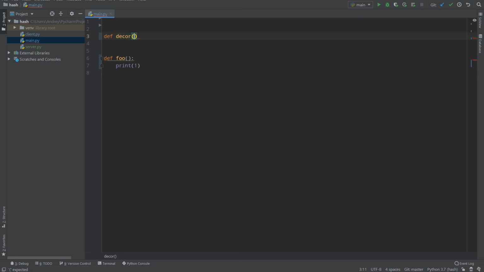I'll create another function called decorator, and we need to pass a function here. If you don't know, Python is an object-oriented programming language, and everything in Python is an object. For example, a function is an object, a class is an object, and an object is an object, okay? And we can pass functions into other functions in parentheses. So we can use functions as arguments in other functions, and I can call that function like that, and everything will work fine.